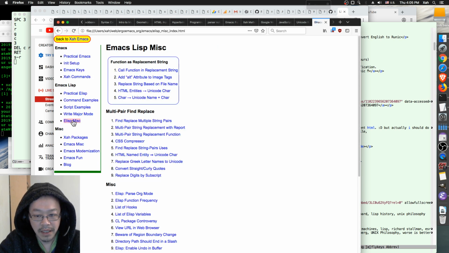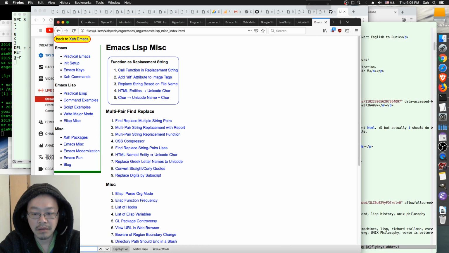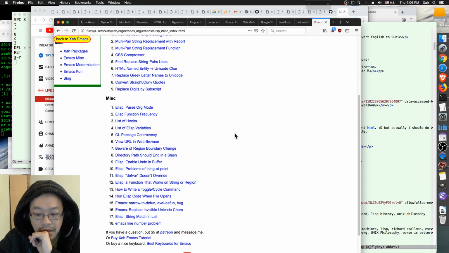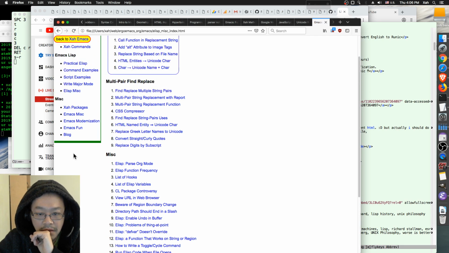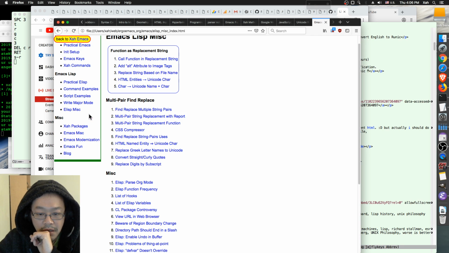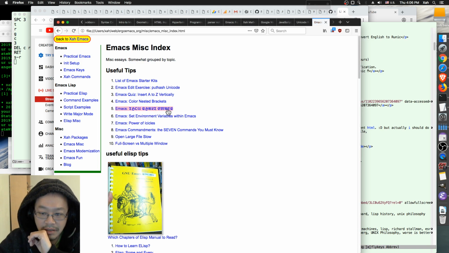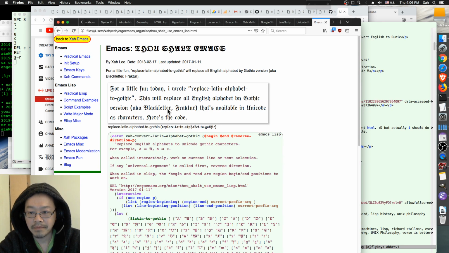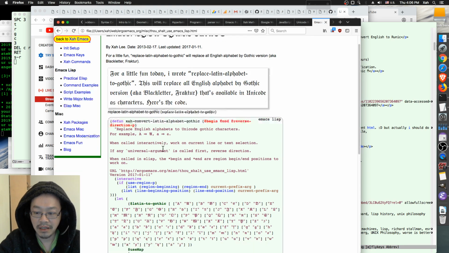So let's go to Emacs miscellaneous. No, it's not here. Okay, so Emacs miscellaneous. There it is. Okay, here. You see, these are Gothic letters, or they call it black letter or fraktur. So in this command, you can see that.